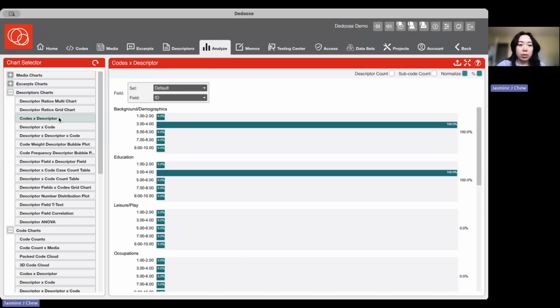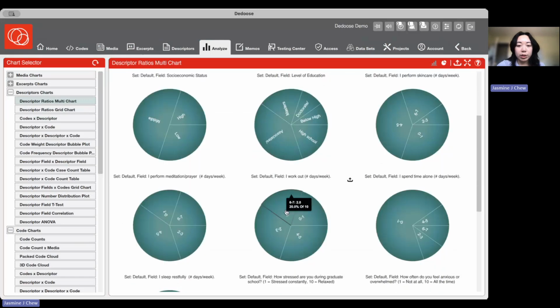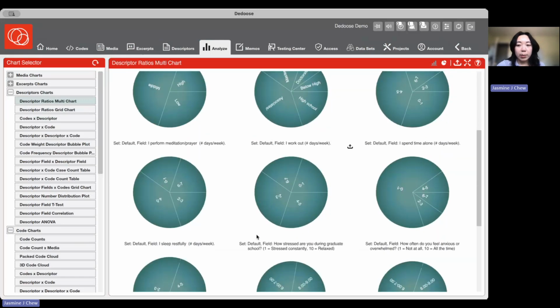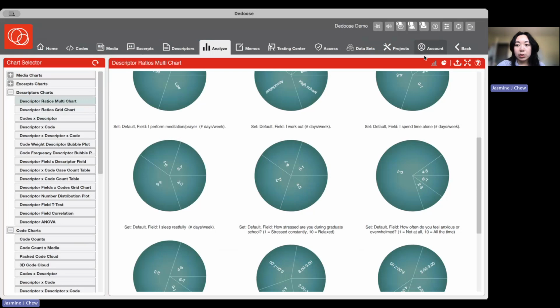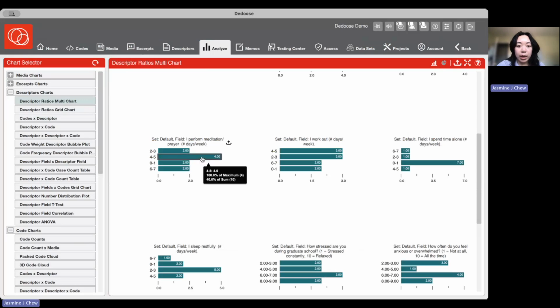The most important graphs that I found useful and straight to the point are the descriptors ratios multi-chart, which shows you all the demographics and all the questions, if you want an easy pie chart. If you want to switch to a bar, just click the little bar columns right there. That gives you the percentage as well as the number, so the bottom number, the 40% of sum.